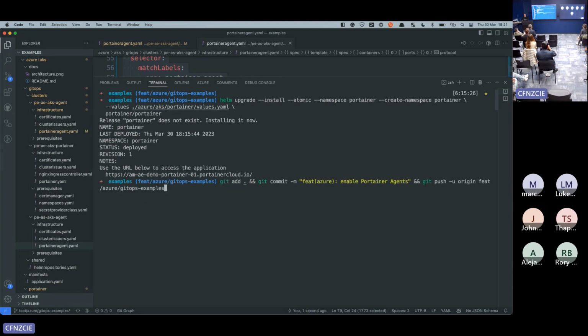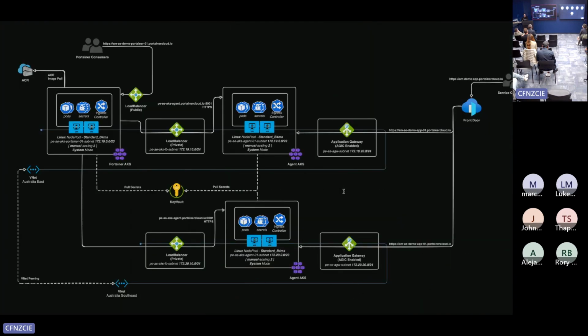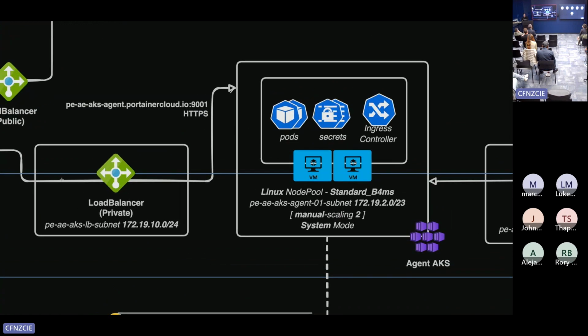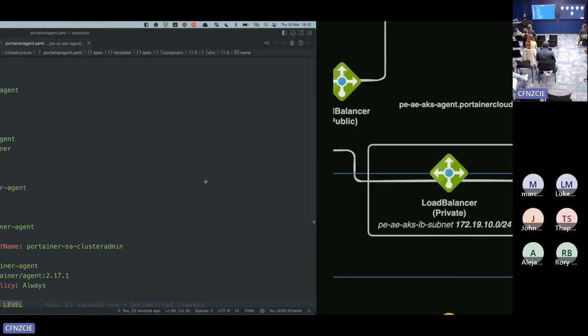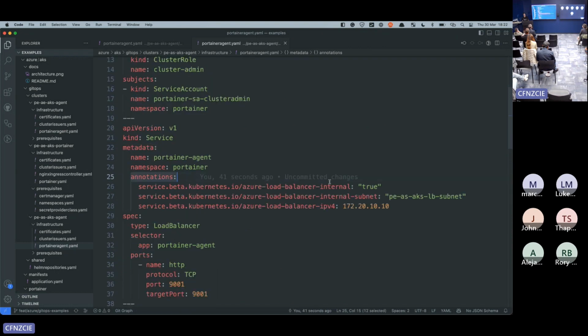What I'm telling it is go and enable my agents. And what's going to happen in the background is that the GitOps will pick it up and then deploy these agents for me. And what I talked about was that I wanted my agent to be exposed on a private network, which is this one. And how you do it is, so this is the official manifest that we provide, but then there are slight variations, which is this bit here.